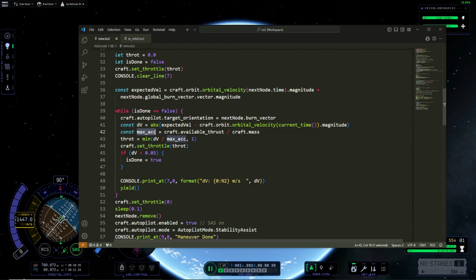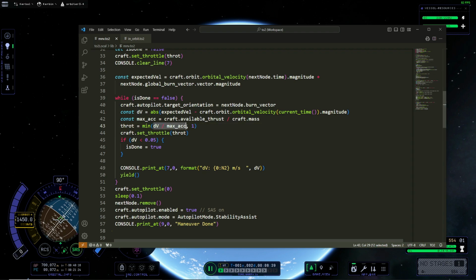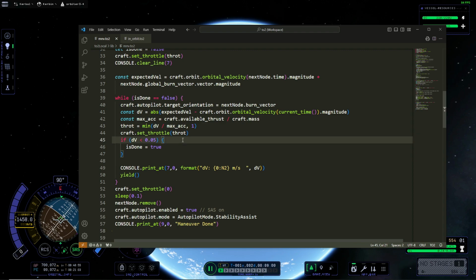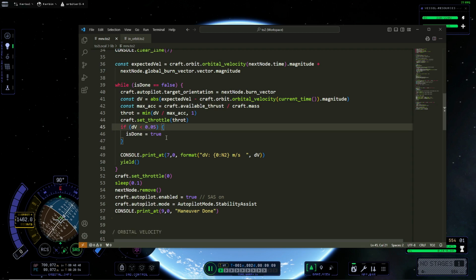The max acceleration is a way to calculate the time of my maneuver. So the throttle is set to 1, but at the end of my maneuver, when that value is close to 0, my throttle is equal to that value. That means that the end of my maneuver is more precise. And I set my throttle to that number, so 1 or that value, and I wait until the delta V is less than 0.05.